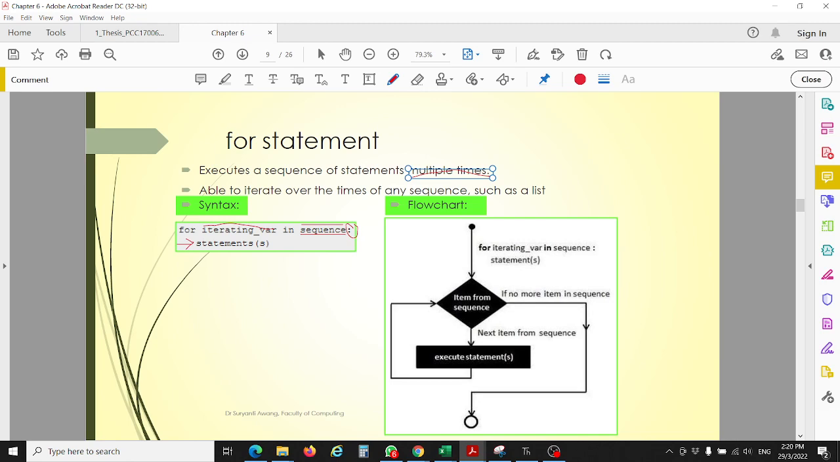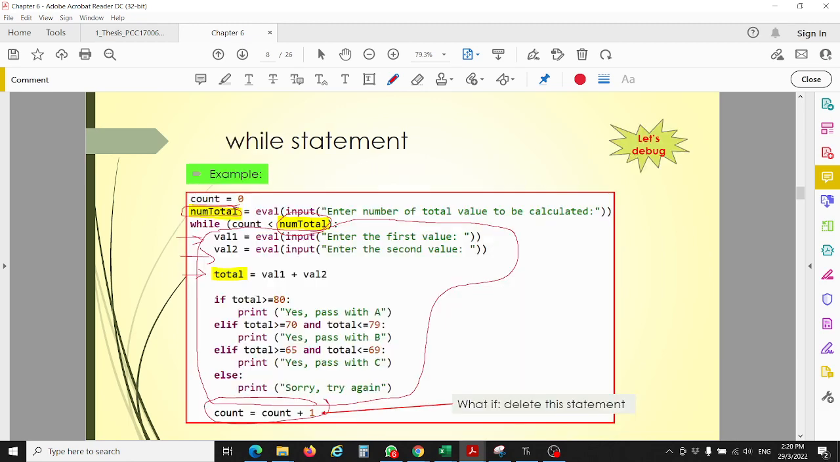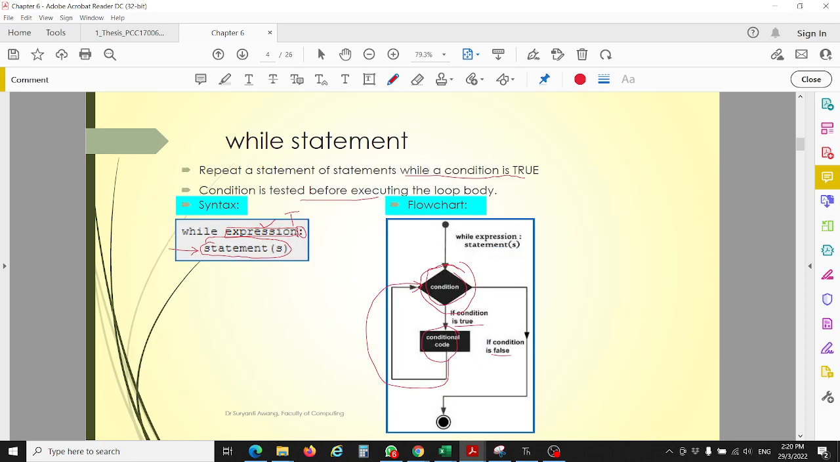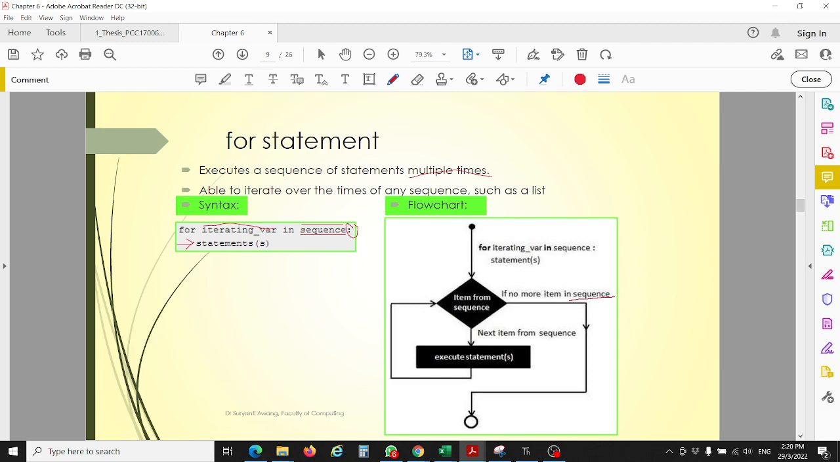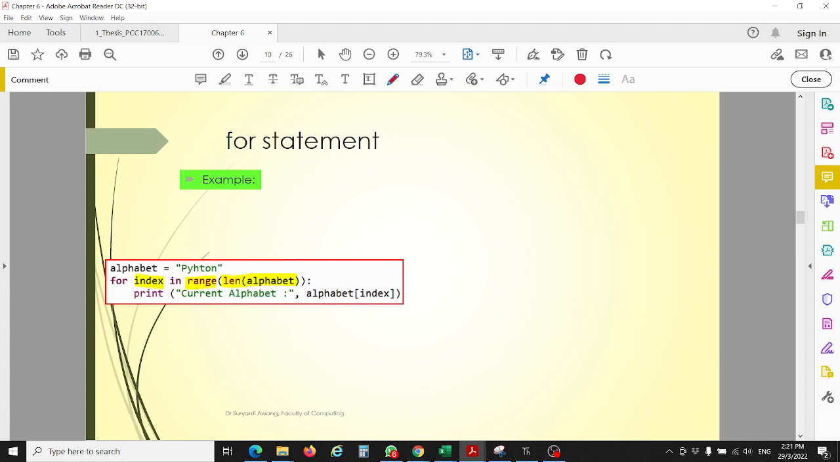However, basically the flowchart for for is similar to the flowchart for while looping, except that it has a sequence. So you have here the condition for that sequence. So as long as your looping is still in that sequence, you will do this loop. But once the number of loops is more than that sequence, it will stop the looping. I will show you the example. Don't worry. So let's say we have this one.